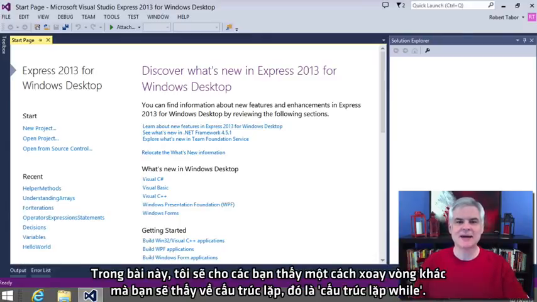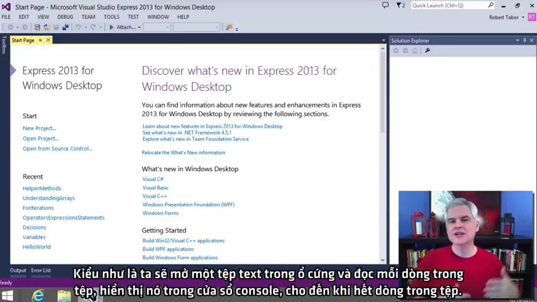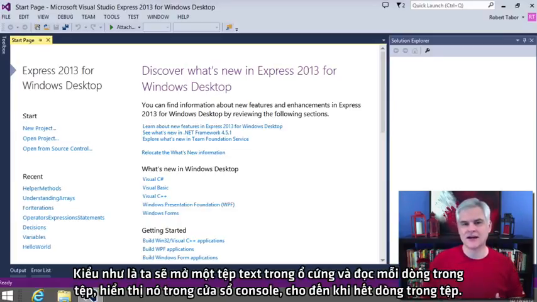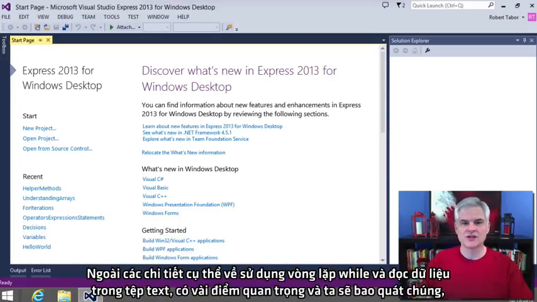In this lesson, I'm going to take another roundabout way of showing you another iteration statement, the while statement. And to demonstrate this, we're going to actually open up a text file off the hard drive and read each line of the text file, displaying it in a console window, of course, until we get to the end of the file.